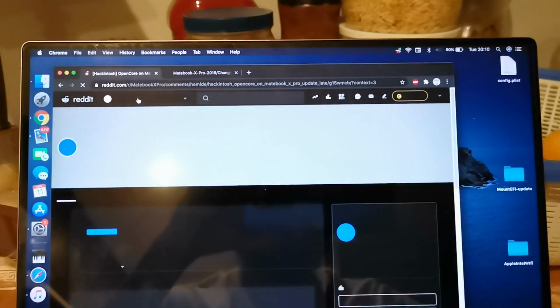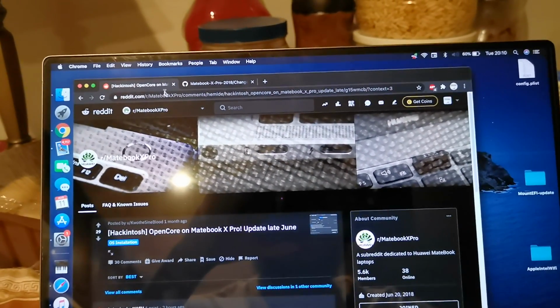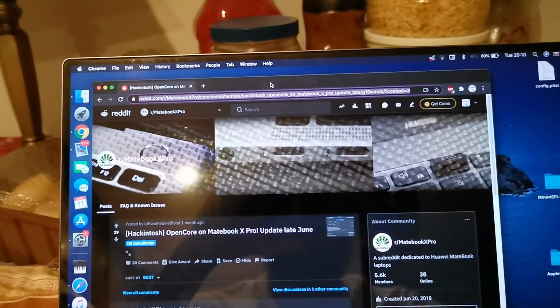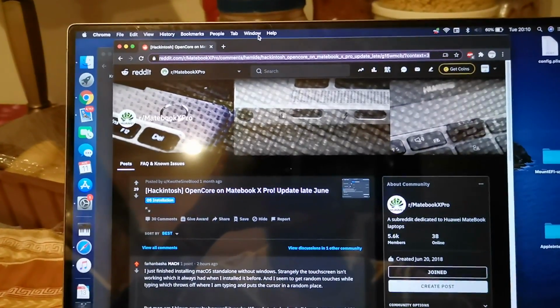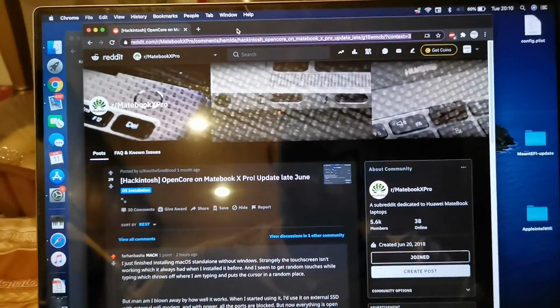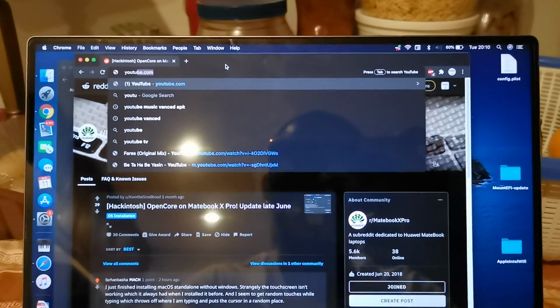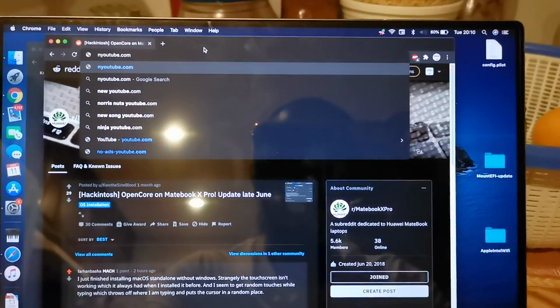I'll leave the link to these sources which I actually used, because again, I didn't do any of this hard work to get macOS working on this machine. It's done by great people here like this. I just followed their guides and got it running. If I can do it, anyone should be able to do it. I'll just demonstrate the speakers.